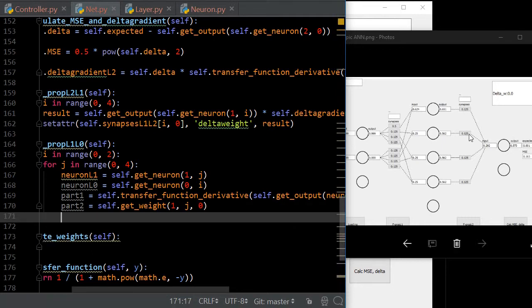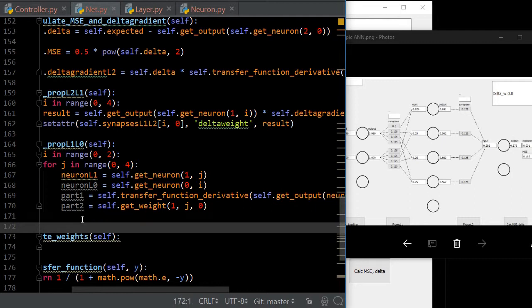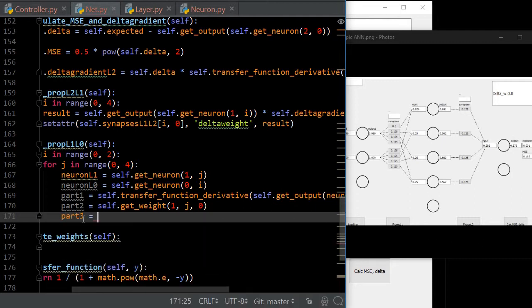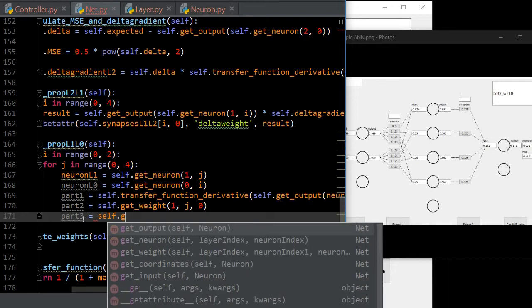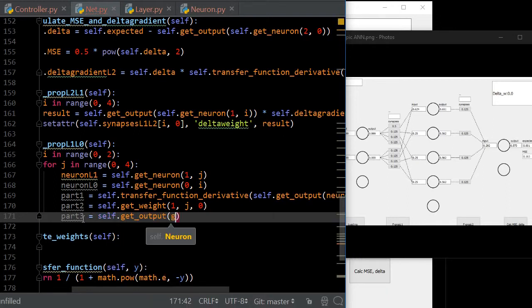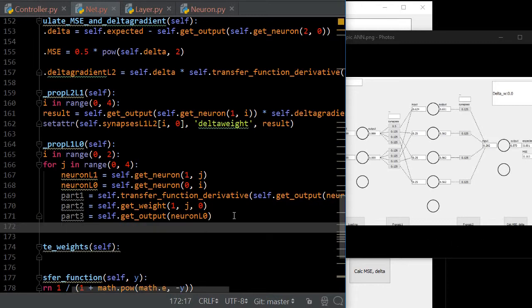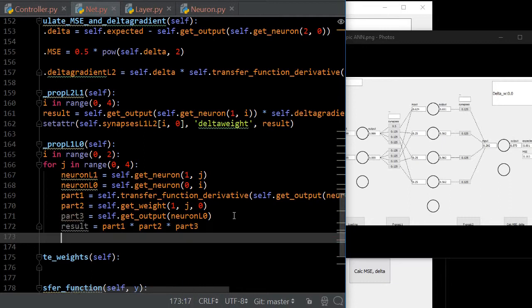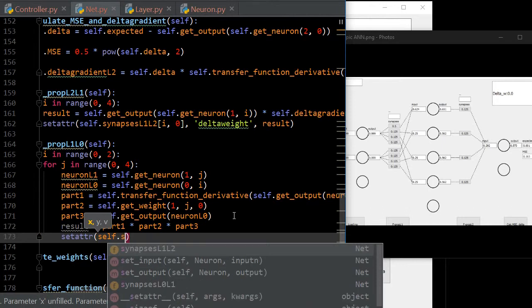In layer 1, so that was this way here. And then part 3 is the output. And here's when we use this neuron here. So that's the 3 parts of this calculation, and then the result is all these parts put together. And then we're going to set the synapse to the new value we have gotten.